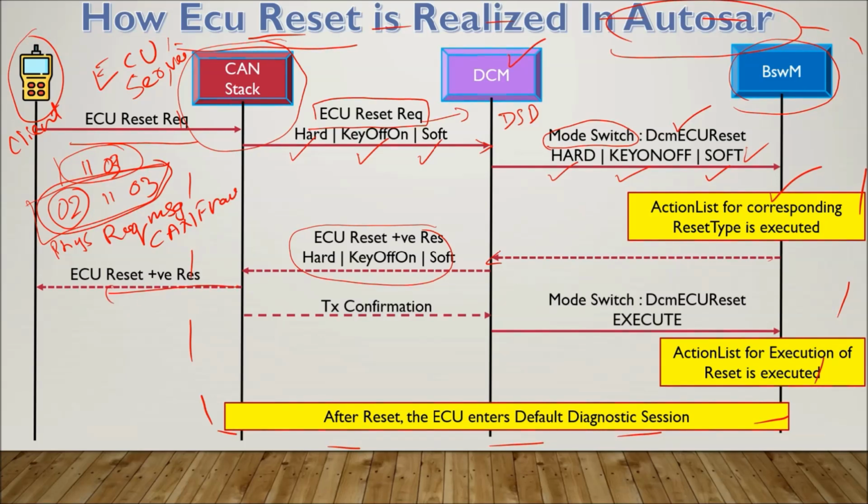Once the CAN stack sends the frame on the bus, it sends a TX confirmation to the DCM. That is the API Dcm_TpTxConfirmation, something like this, that will be called. Once the DCM gets this API call, it knows that whatever response message it had sent has been transmitted on the bus. That's the meaning of this API call or this TX confirmation. Once the transmission confirmation is done, now we can perform the ECU reset.